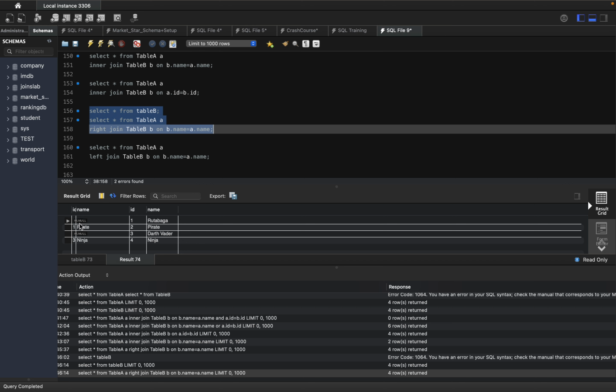And on the contrary, the joined table, table A, will provide me only the results that match with table B. So pirate matches with pirate, ninja matches with ninja. There is no match of Rutabaga, so it mentions null. There is no match of Darth Vader, so it mentions null over there.